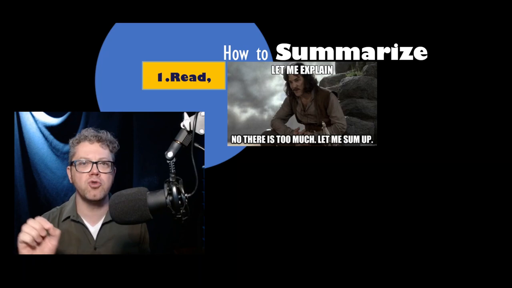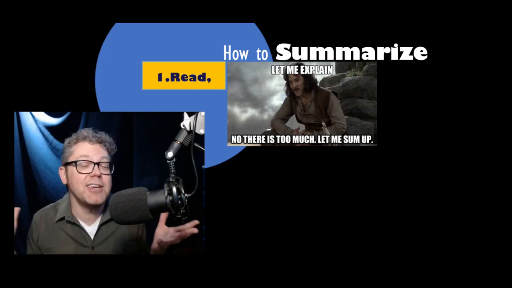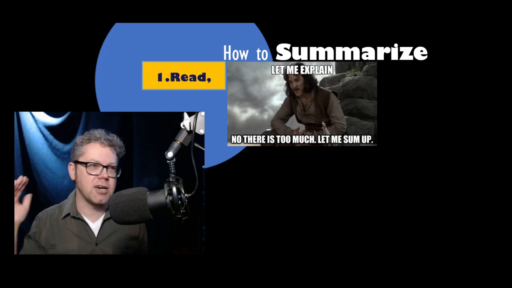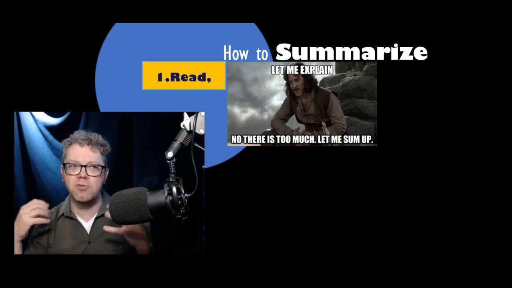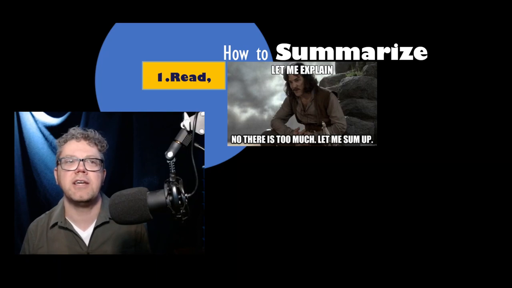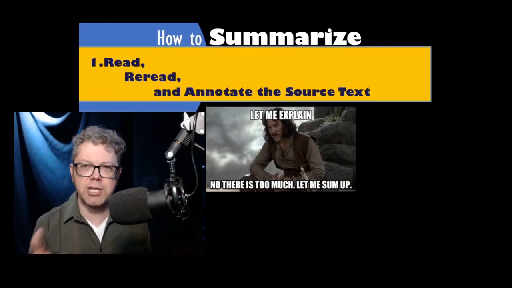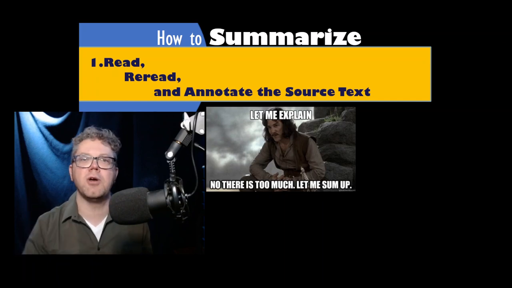They found really cool, relevant quotations, sometimes even irrelevant quotations that just sounded profound. And they copied them and they pasted them, but they didn't really read the article. They don't really fully understand it. So we don't want to just read it once either. We want to read, reread, and annotate the source text.